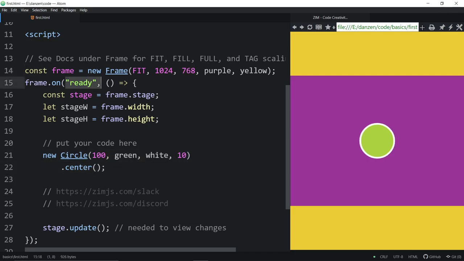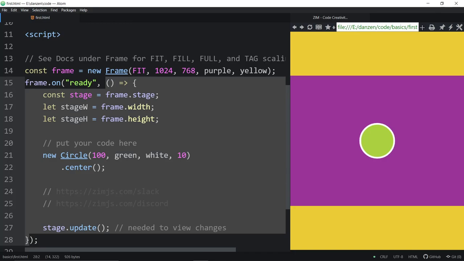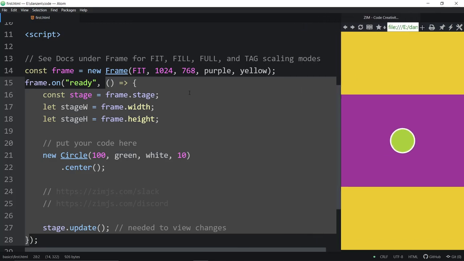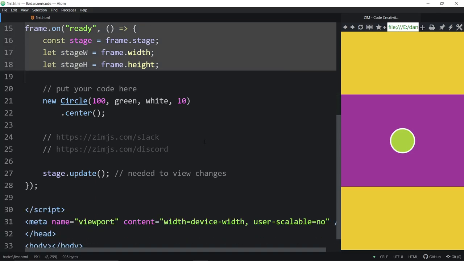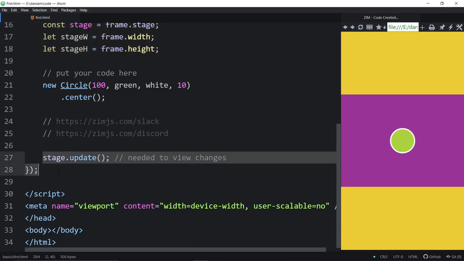So this was our frame event. When we're ready, we run the code that's right here. And we have a stage, remember, and we've got the stage width, stage height. All this stuff is part of the template. So is the stage.update. We have to update the stage if we want it to show. And we'll talk a little bit about that today, if I remember. Down below, that's the end of the script.